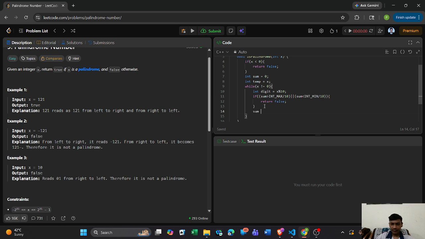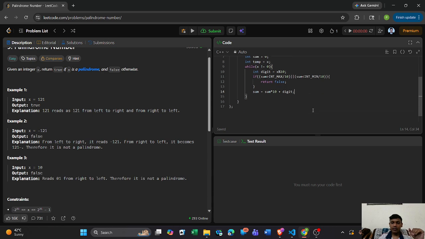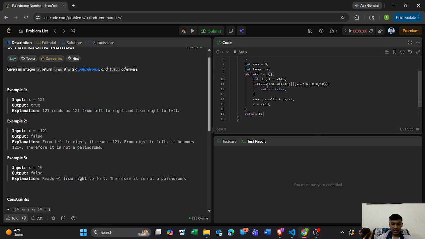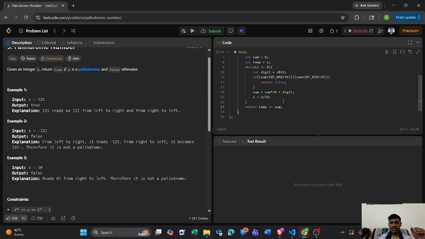After this, we'll just start adding here: sum multiplied by 10 plus our digit. Now I'm writing this because our reversed number will increase digit by digit. And after this, I will simply divide our x by 10 to remove the last digit and continue moving forward. And from this, we will just return whether temp is equal to sum. So we are checking if temp, which is equal to x before we start changing x, is equal to sum or not.